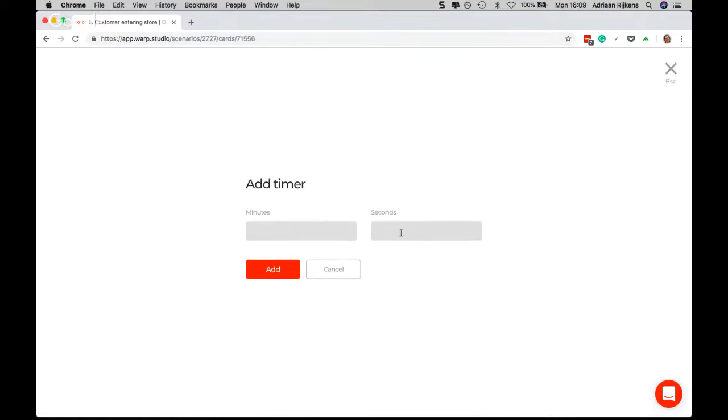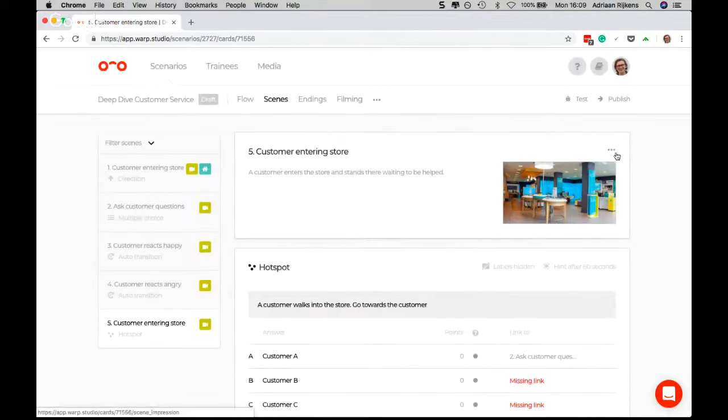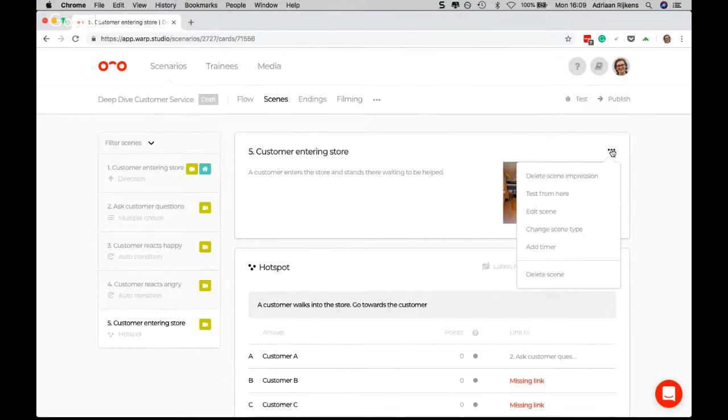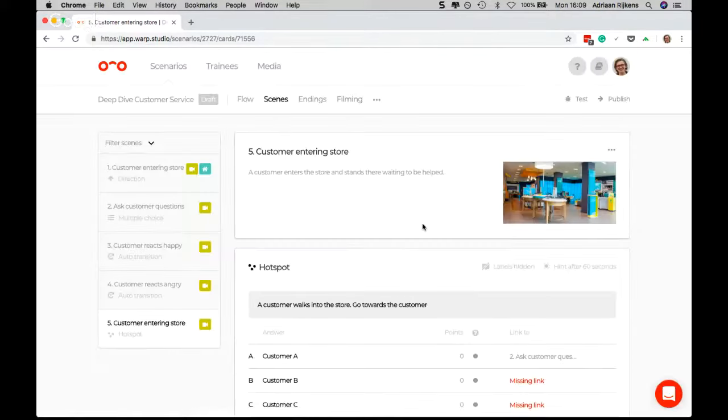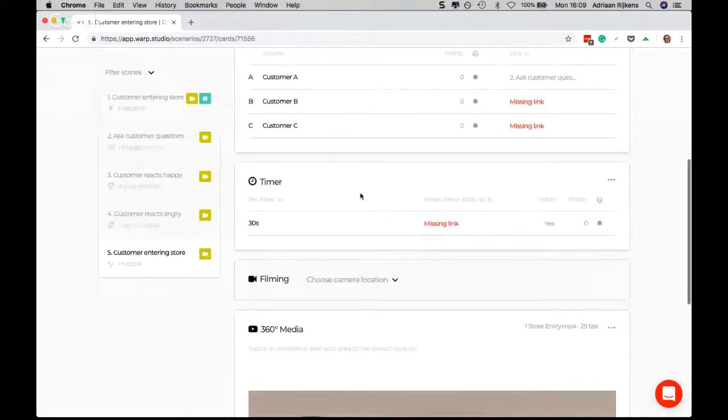the customer will leave. So as you see here again, I go to the top right corner of the scene, I select Add Timer, and now I can add a timer. I'll set it to 30 seconds. When I add it, you see here that the timer has been added. It's set to 30 seconds, but the timer doesn't have a link yet.